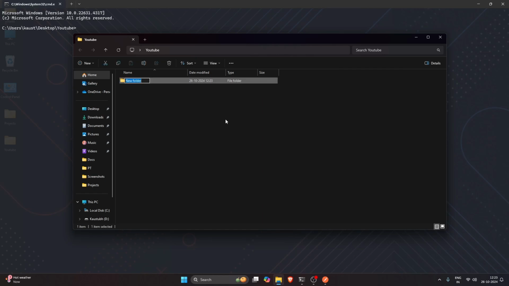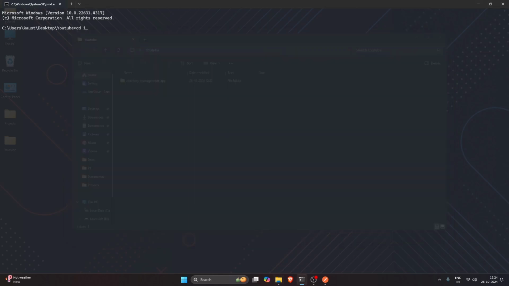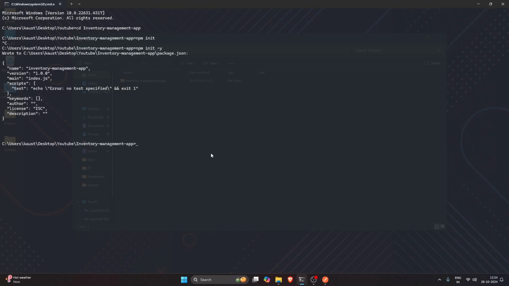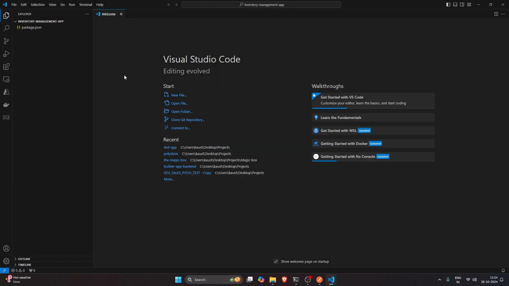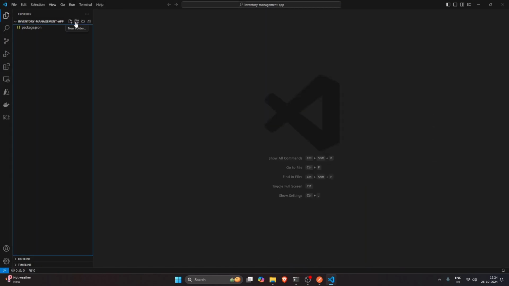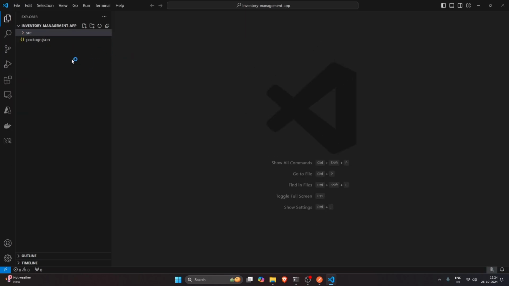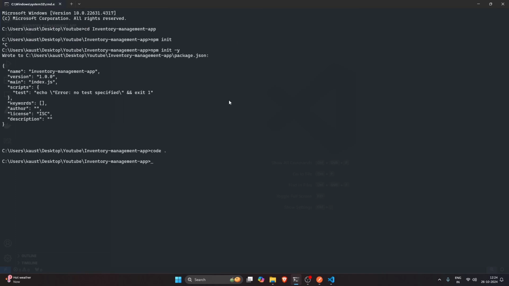So let's create a folder, say inventory management app, right? So we'll simply go here and we'll say npm init. Now we open our Visual Studio Code over here. So let's create a source folder. Let me know if it's visible or not. That would be great. So we will install a few modules, right?